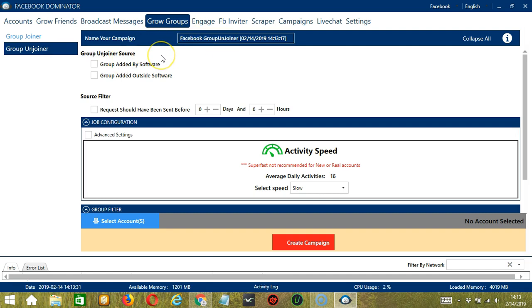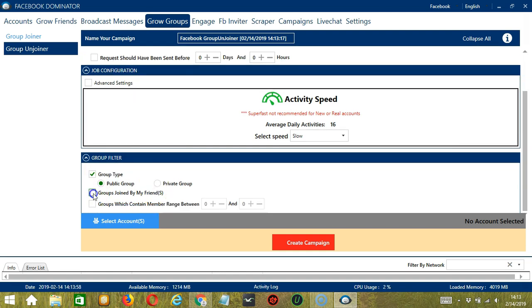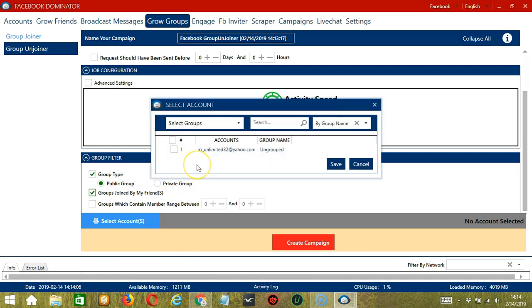For Group Unjoiner source, let's select groups added by software, or Socinator. For source filter, it's up to you. For job configuration, let's select Slow. And for group filter, let's select Public Group and Groups Joined by My Friends. When you're ready, let's click the blue button, Select Account or Accounts. In this part, you can select multiple Facebook accounts. Since we only have one account right now, let's go with that by checking the box and click Save.